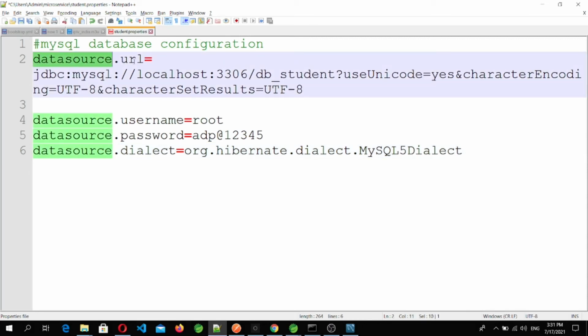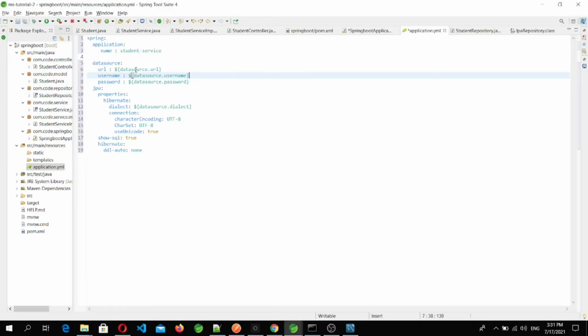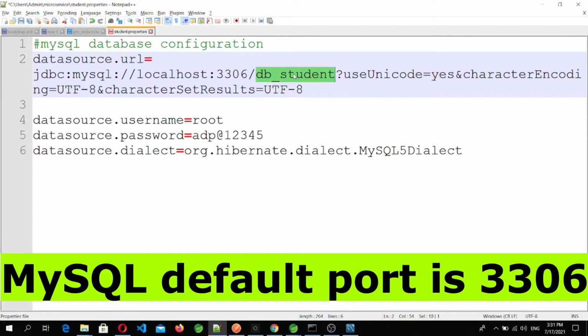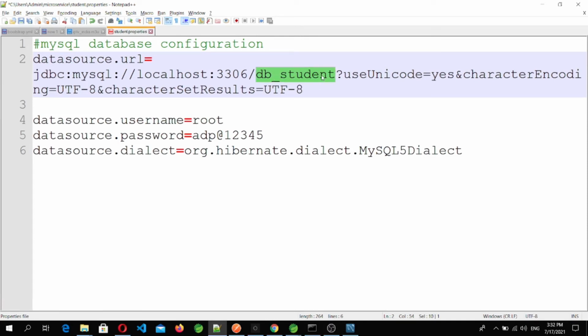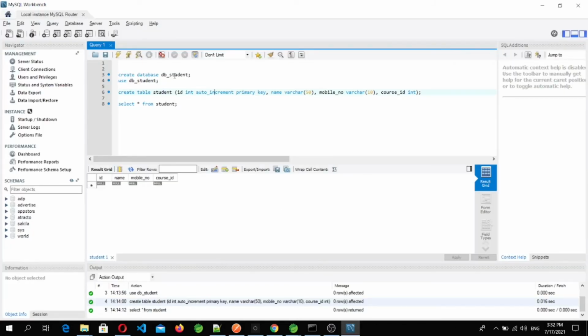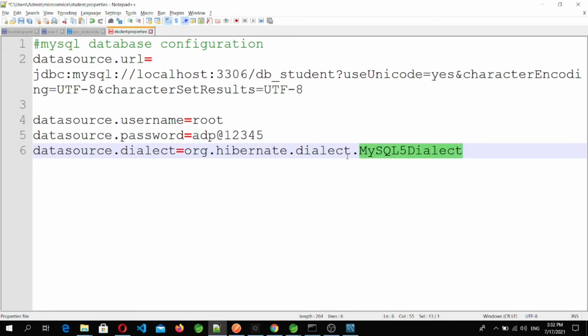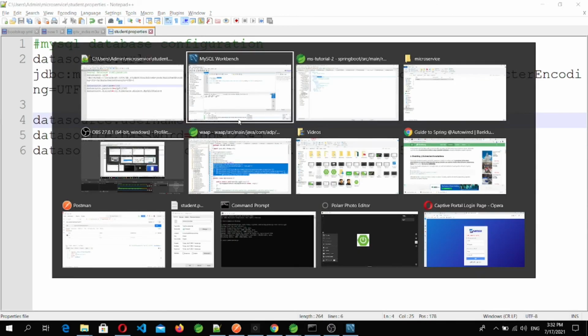You see, first is data source.url. This is what I will get from here. MySQL, I'm running on the localhost, so it is localhost, and I have given the database name as db underscore student, right? When we created it on the MySQL Workbench, the database name was db underscore student. So the same name has to be here. And username, I am using root. This is my password, and this is the dialect. So for each database, you have to specify the dialect as well. So these are the configuration files from which the data is getting loaded here.